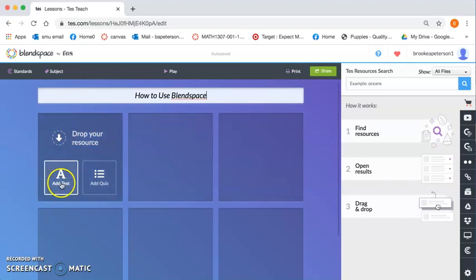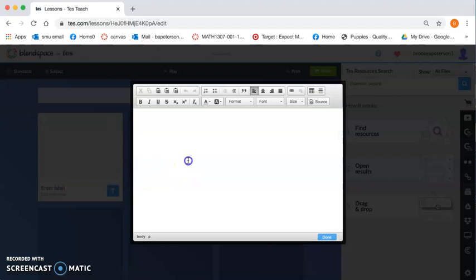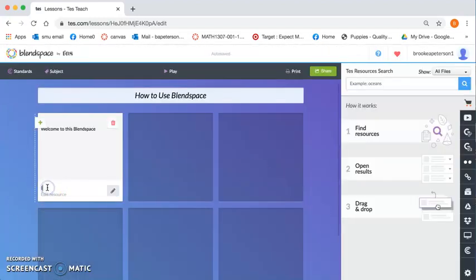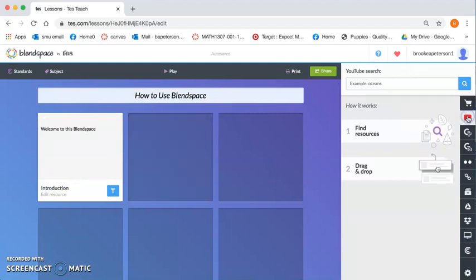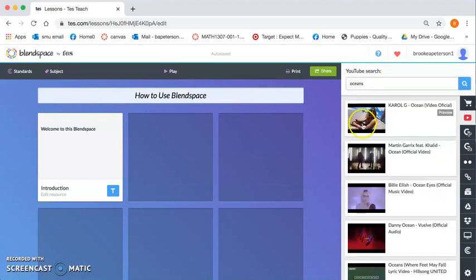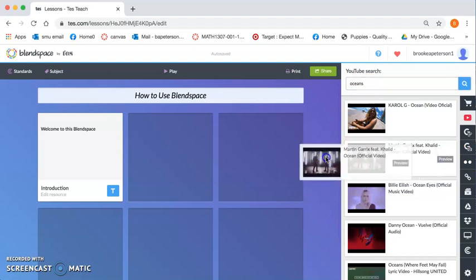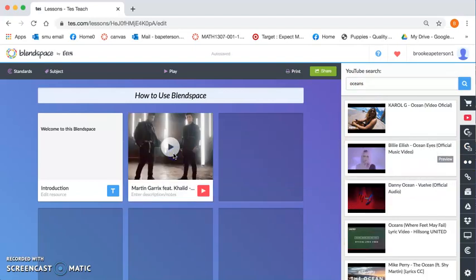So this would be the first page. I usually start with some sort of introduction to the lesson. And then you can label it. So I'll just label it introduction. Okay, then the second thing, let's say I wanted a YouTube video, so I could go over here, search YouTube, it says an example is oceans, and then you'll just drag the resource right over to the box.